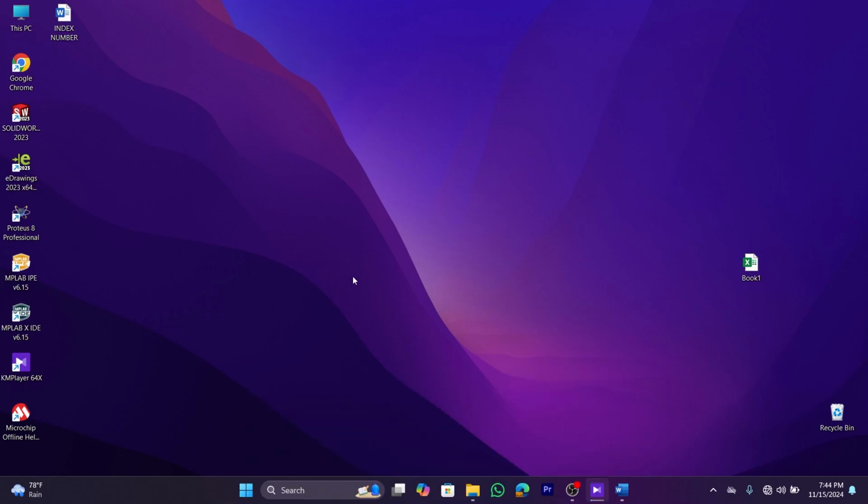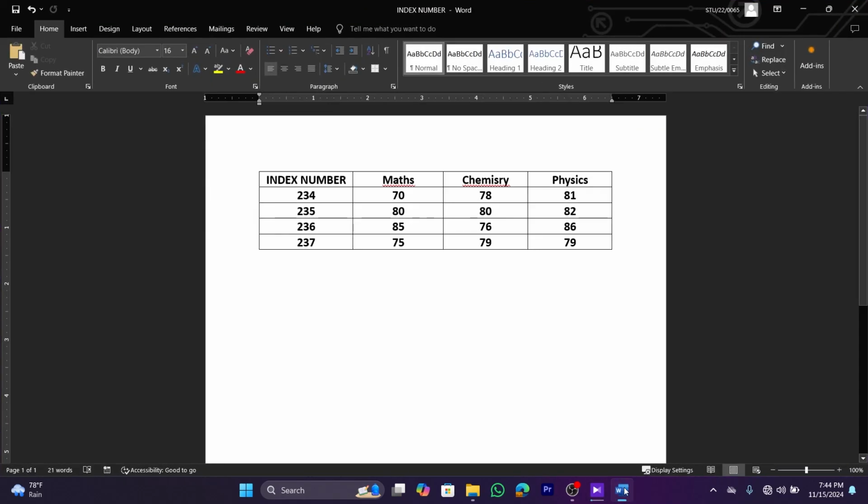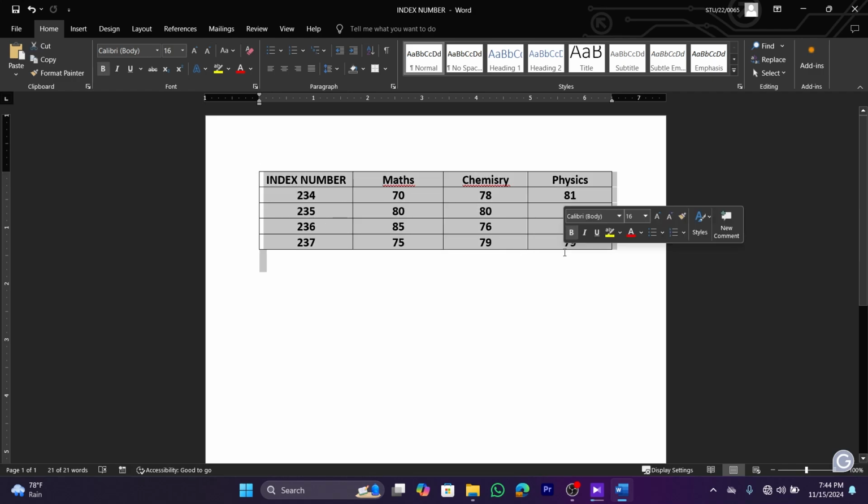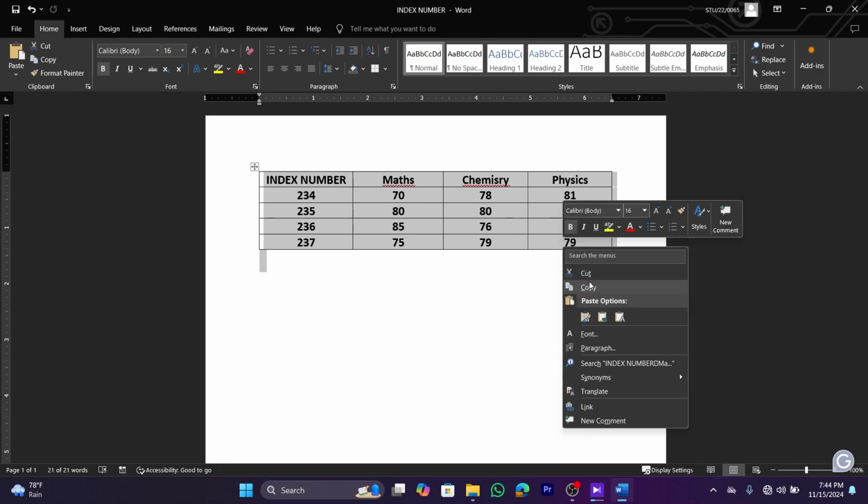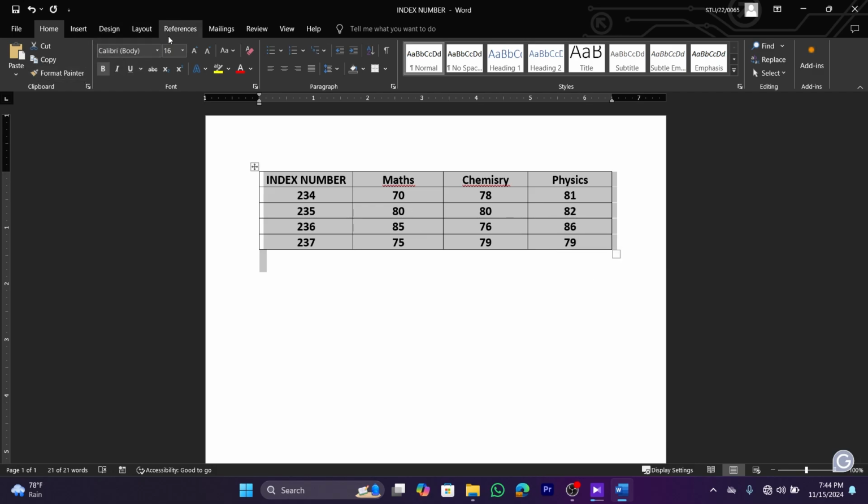Here is a table of data I want to make into a chart. First of all, we need to select it. Put your cursor in the top cell and click, hold and drag. Then right click and press copy. Click where you want to put the chart, or just below it.